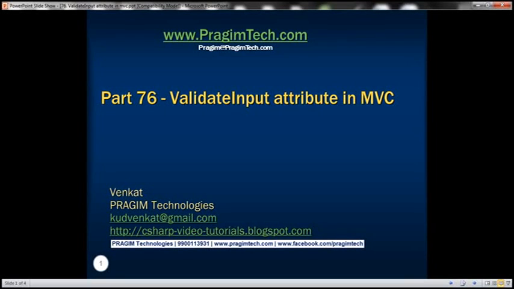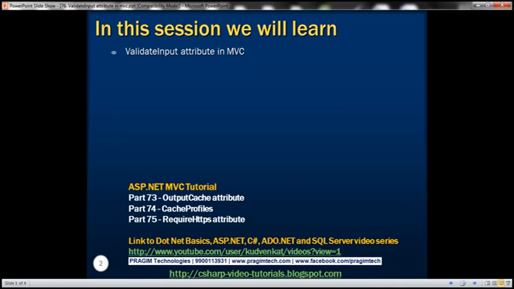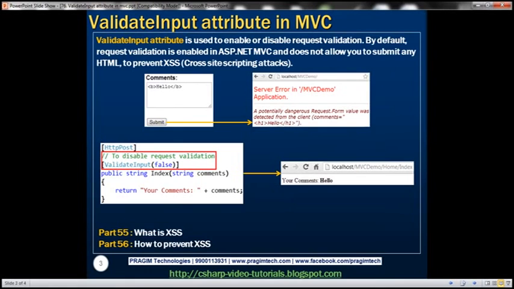This is part 76 of ASP.NET MVC tutorial. In this video, we'll discuss validate input attribute in MVC. Validate input attribute is used to enable or disable request validation. By default, request validation is enabled in ASP.NET MVC and doesn't allow you to submit any HTML to prevent cross-site scripting attacks. Let's understand this with an example.